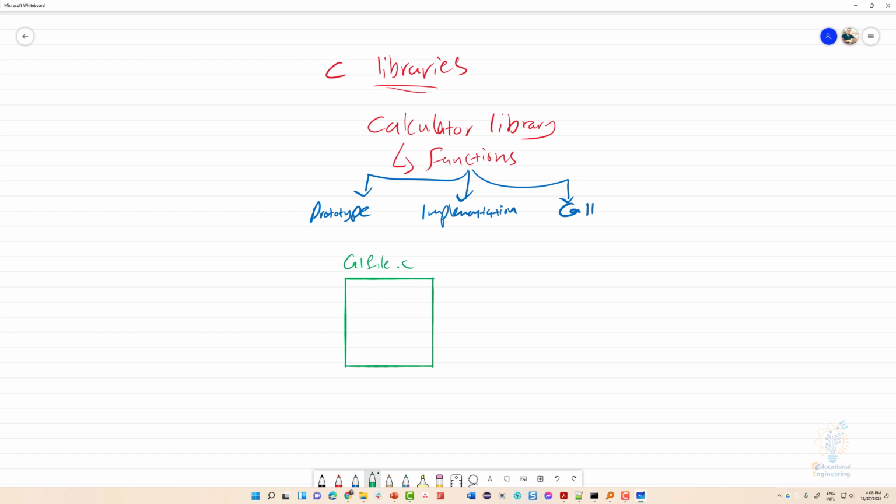Now you can call it calculator. And this is the second file that we need to call. And let's call it calculator.h. This one is called a header file. And this one is called source file. The extension for this file is .c, and for this file is .h. Stands for header.